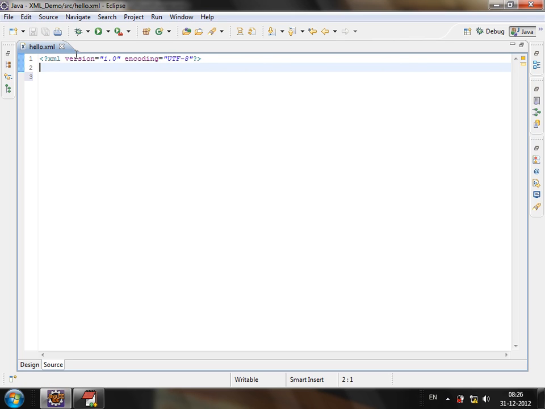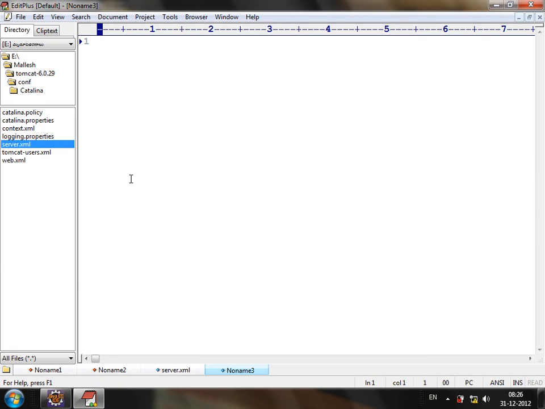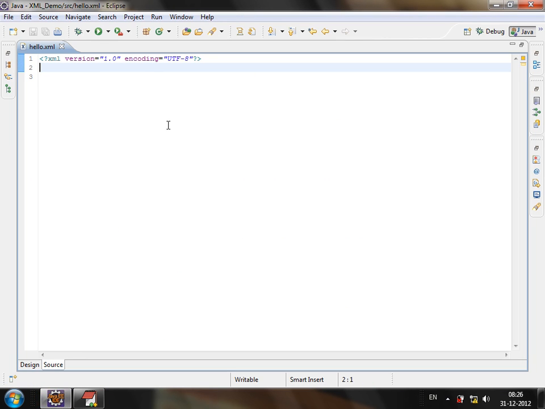After the XML header, we define the actual XML document, the XML elements. XML elements will be organized in a tree structure. Let's consider we want to define a person. Then we write an XML tag like person.